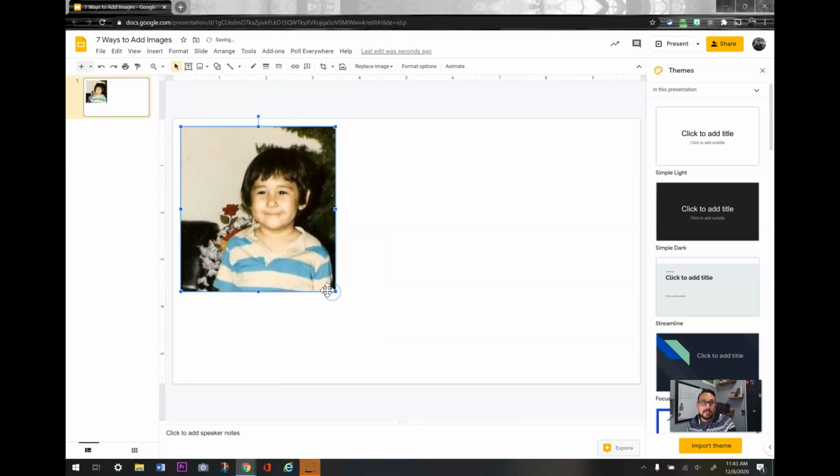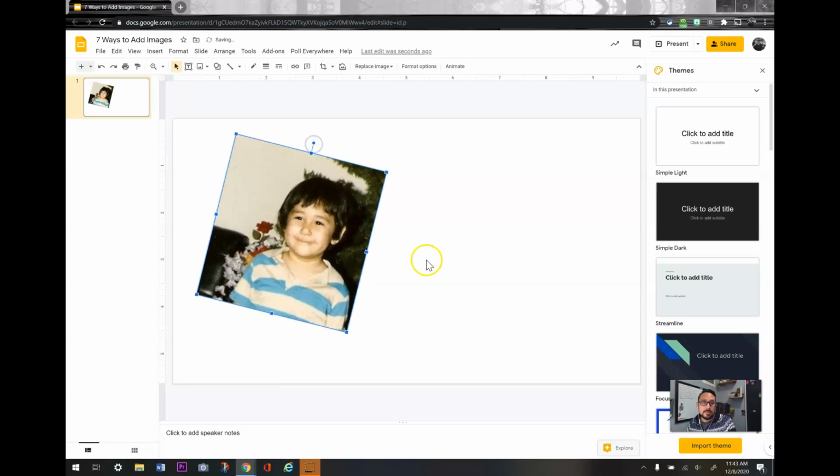Now I can resize, move, rotate to my heart's content.